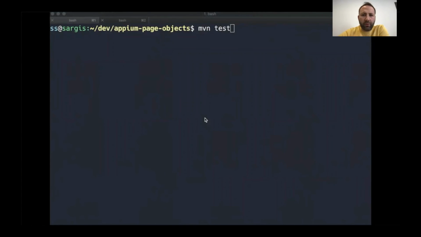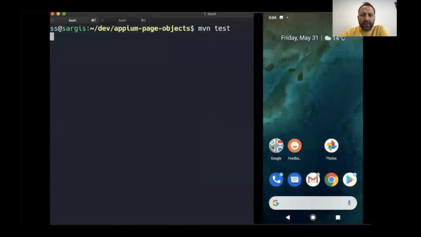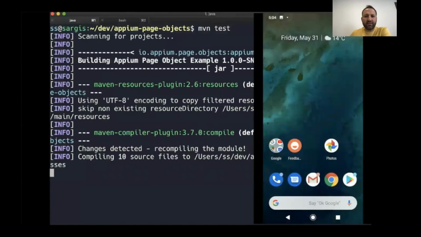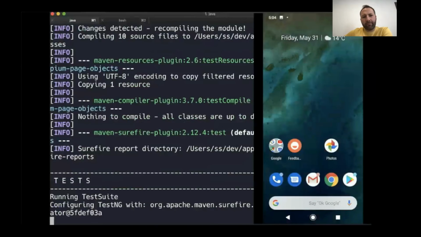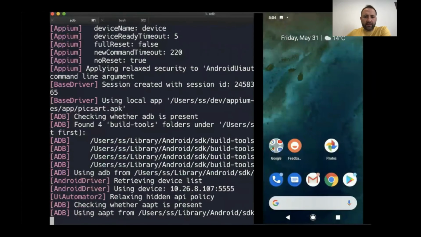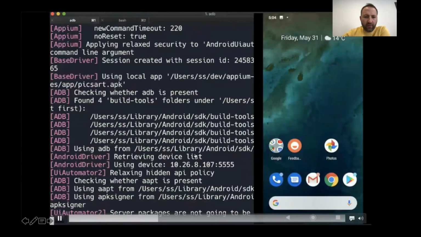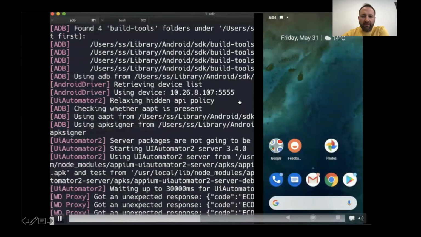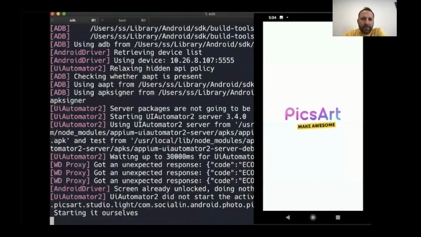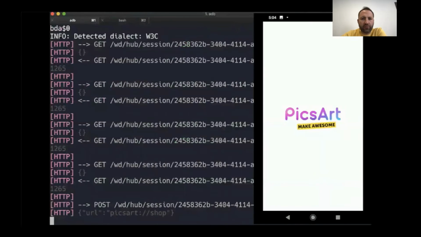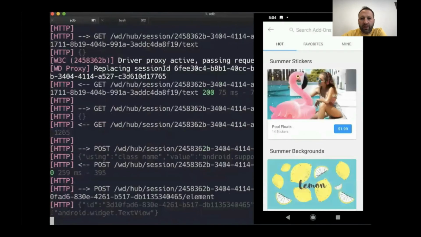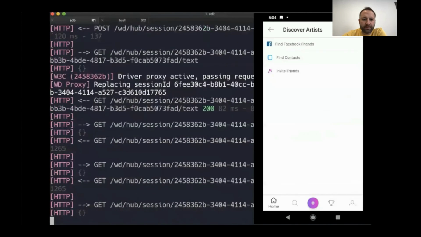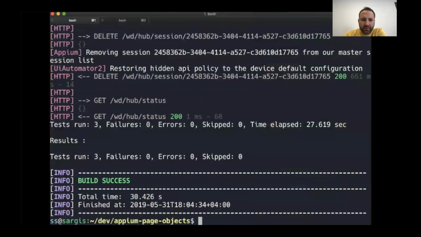And this is an example of running the test with the Wi-Fi connection. As you see here in the logs, we are using this device, which is connected via Wi-Fi, and you can see that we can easily run the Appium test through Wi-Fi. Here we go. There were 3 tests, and all of them passed.